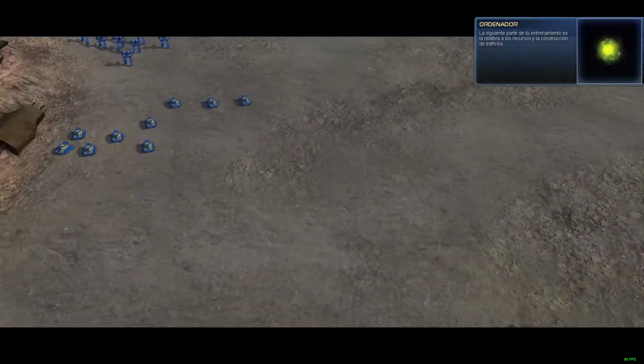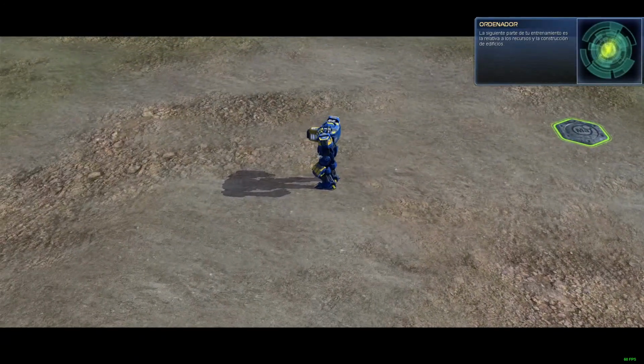The next part of your training covers economy and construction. Your ACU can be used to build the offensive and defensive structures that make up your base of operations. Let's start with the core components of a base.